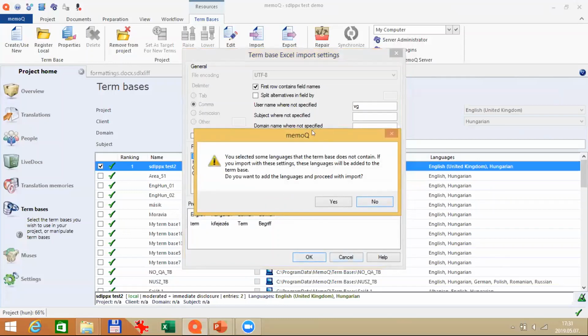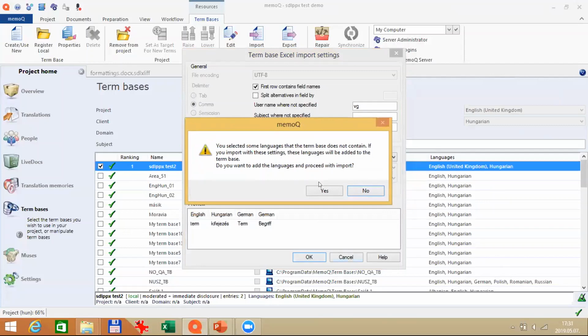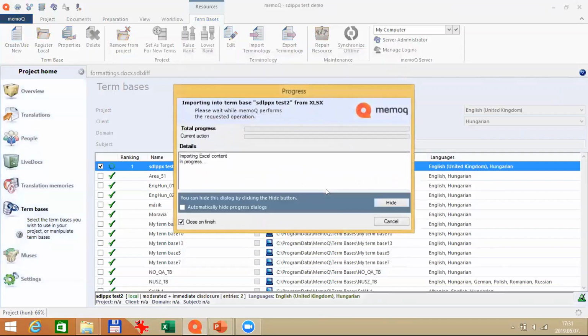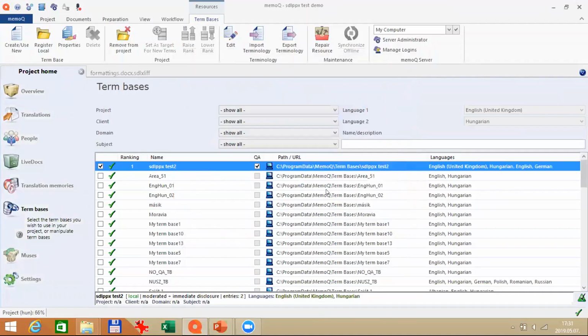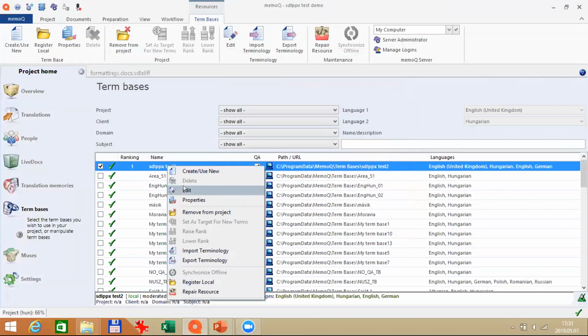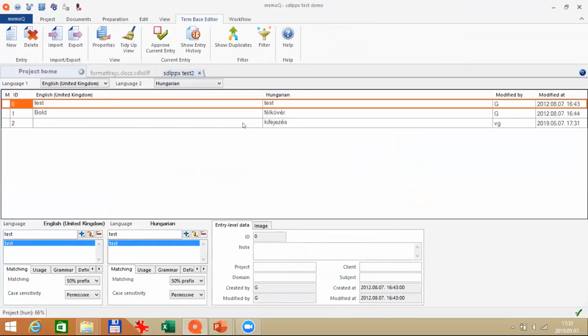One special thing happened here. Because this term base doesn't contain all the languages that were in the Excel file, I can let memoQ expand my term base with the languages from the imported file, and that's it. And if I edit the term base now, I will see all the various terms that were either there originally or were imported from the Excel file.